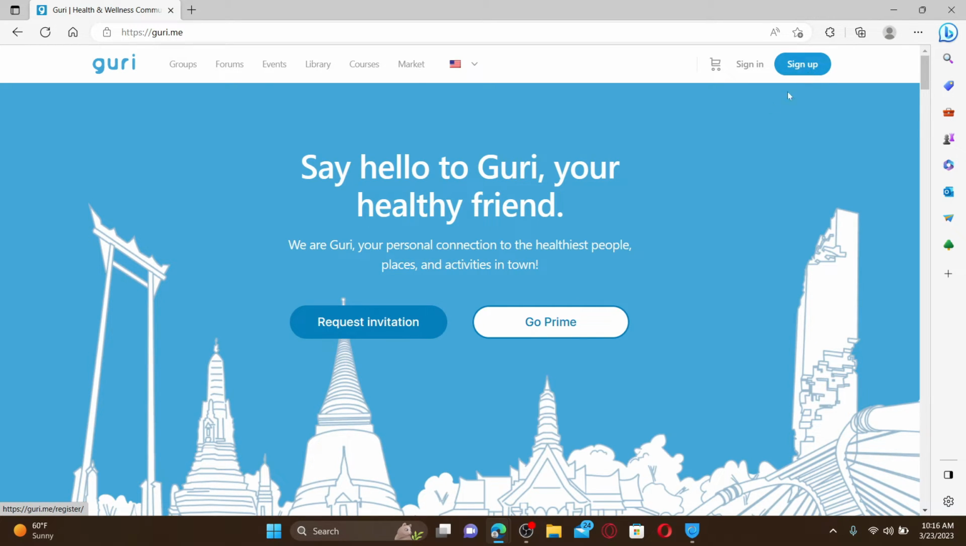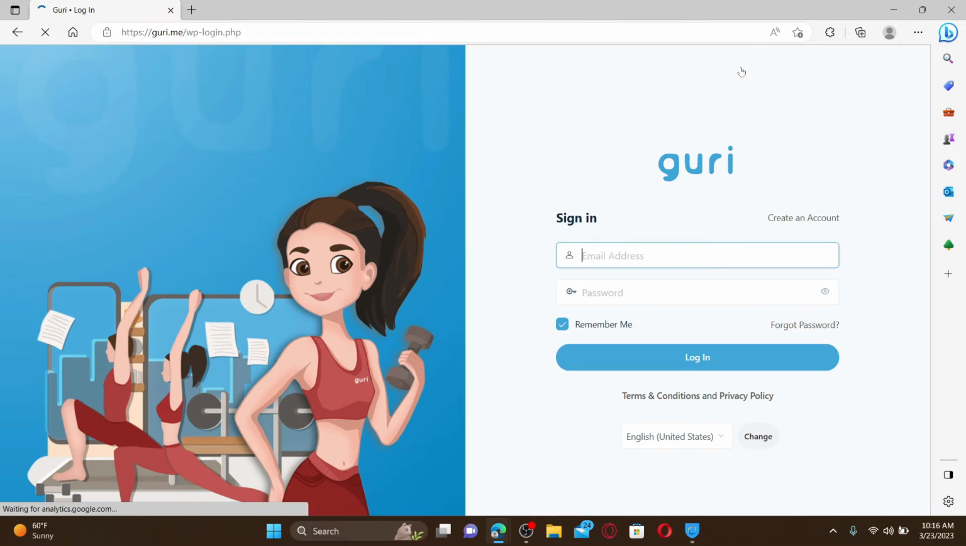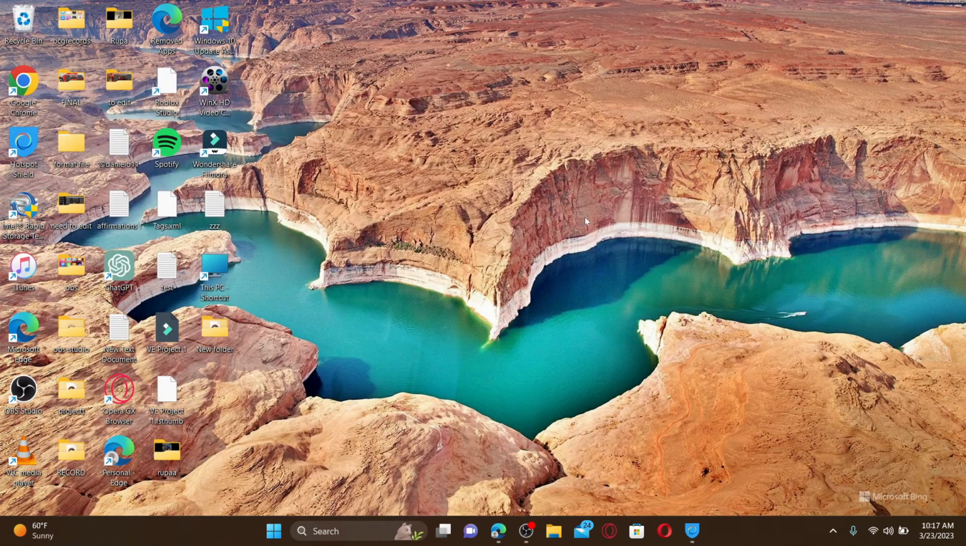If you already have an existing account, click sign in and then enter the email address associated with the account in the first text box. In the next field, type in your correct password. If you don't remember your password, you can get help by clicking on Forgot Password and following the instructions till the end. After filling in both of your credentials, click Login to log in and access your Guri.me account. That is how it can be easily done.